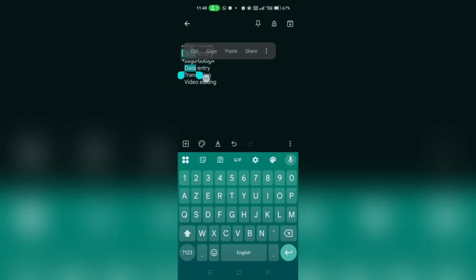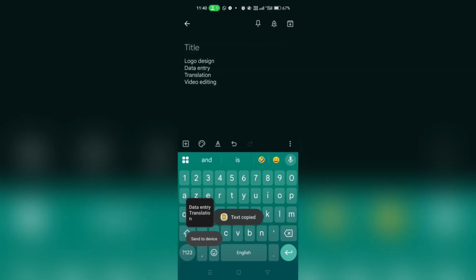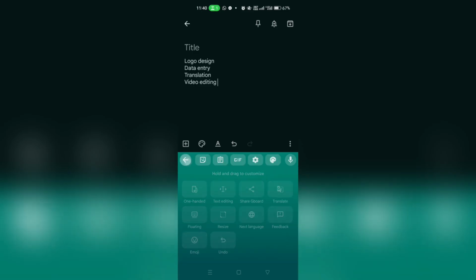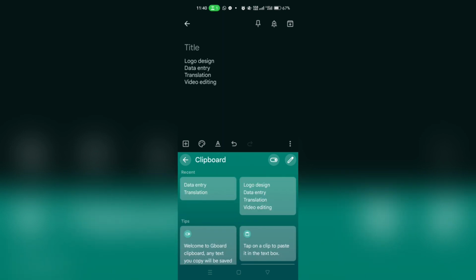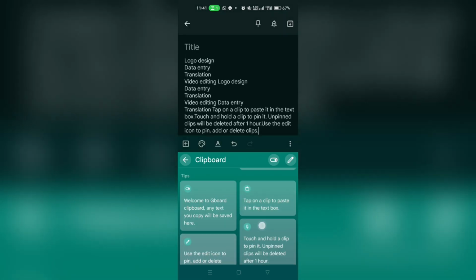Now open any app where you can type like Messages, Notes, Chrome, etc. Tap the text field to bring up Gboard. Tap the Clipboard icon in the top toolbar, and if you don't see it, tap the three dots to find it. You'll see your recently copied content. Just tap an item to paste it.